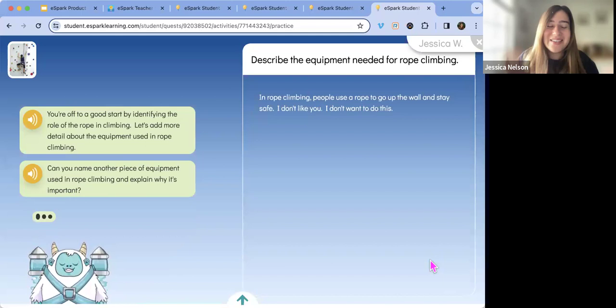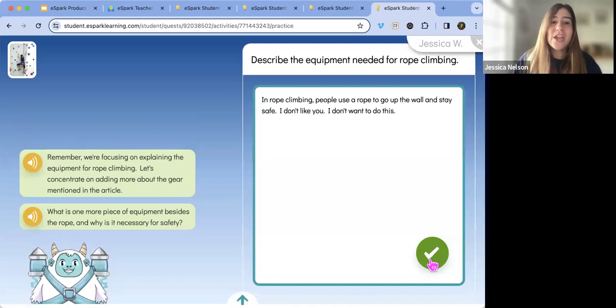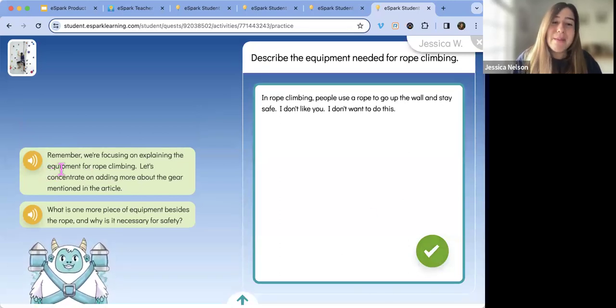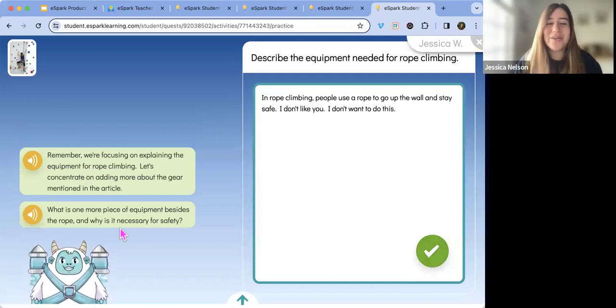Again, what always is fascinating to me about this is how directly Willow is responding to what students are saying. So in this case, Willow said, remember, we're focusing on explaining the equipment for rope climbing. Let's concentrate on adding more about the gear mentioned in the article. And she asks again the question, what's one more piece of equipment besides the rope, and why is it necessary for safety? So really circling you back to the purpose of what we're doing.